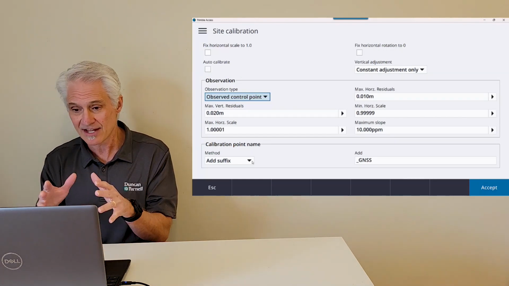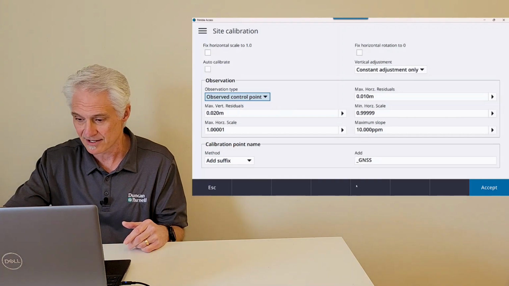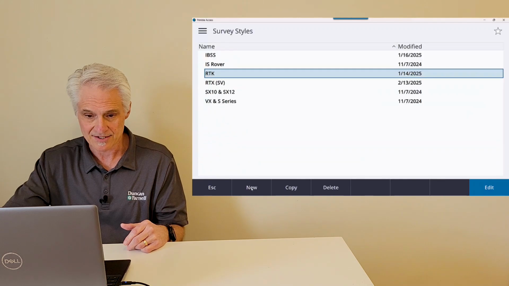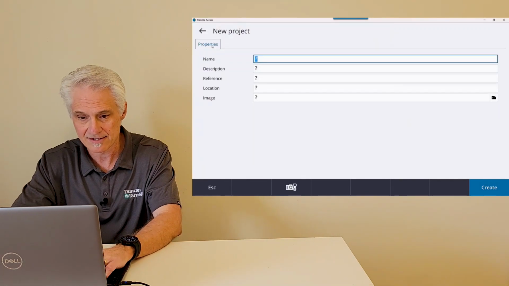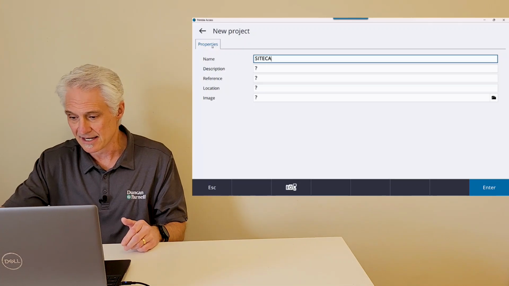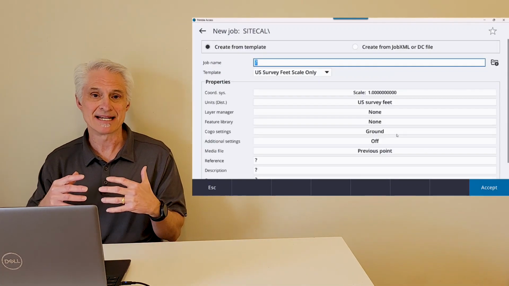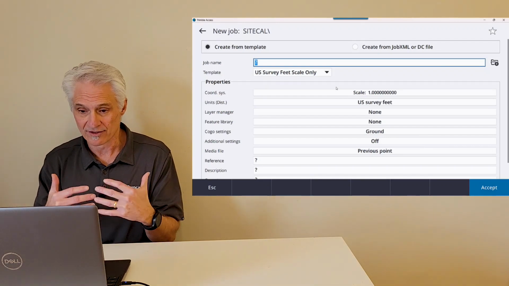All right, so now that that's set up, let's talk about how to set our job up properly. Okay, so I'll tap accept here, store that, escape. Now I'm going to create a new project and just call it SiteCal and enter and create that. And then the next thing is going to be setting up the job and the coordinate system properly.